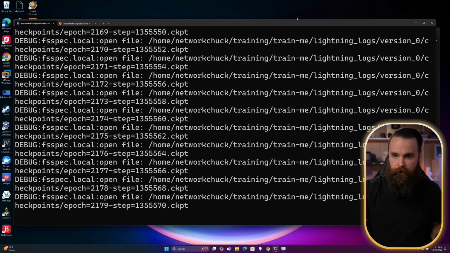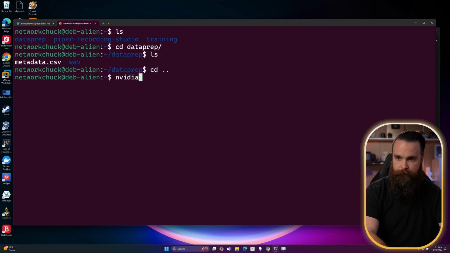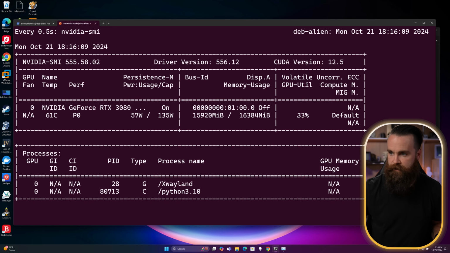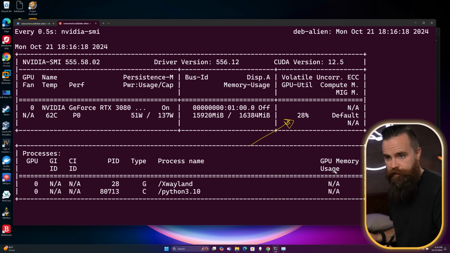If I go to another window of this same WSL machine, type in nvidia-smi, I can view utilization. Actually, I'll use the command watch -n 0.5 nvidia-smi, so it auto refreshes. So yeah, there, that GPU is going a little crazy. Actually, it's not being hit too hard. I could probably increase whatever's happening there.